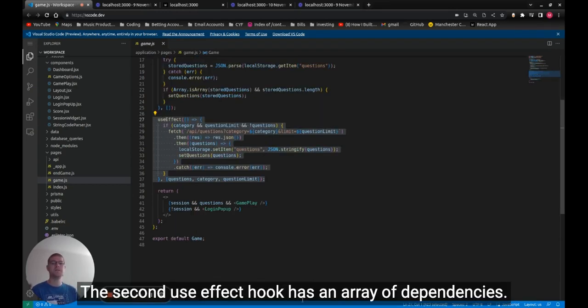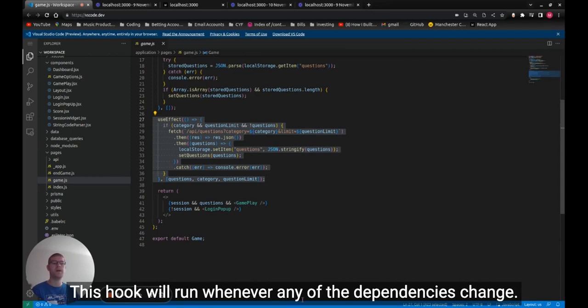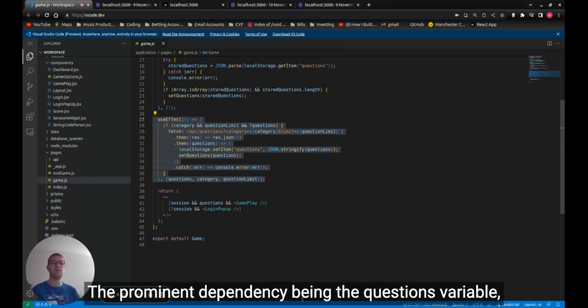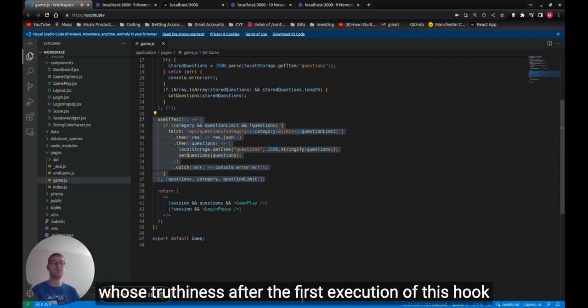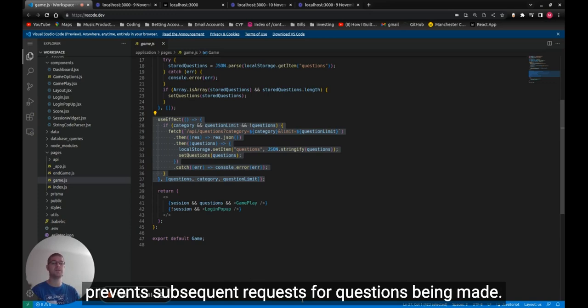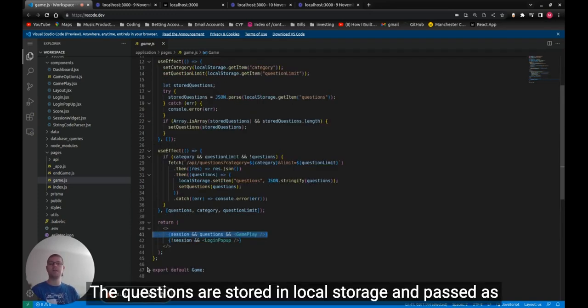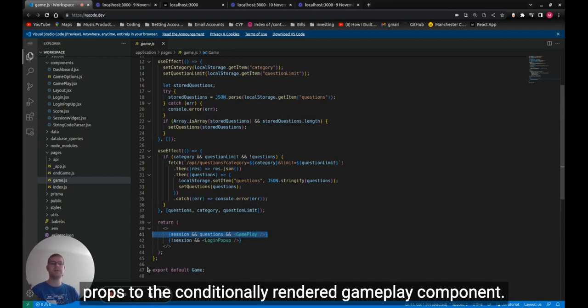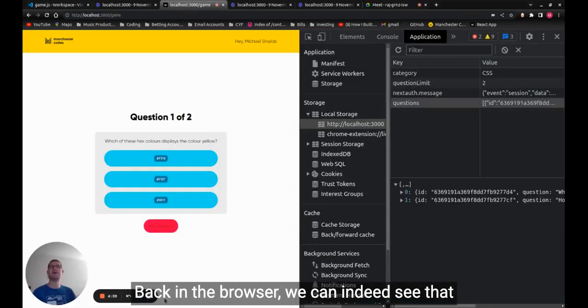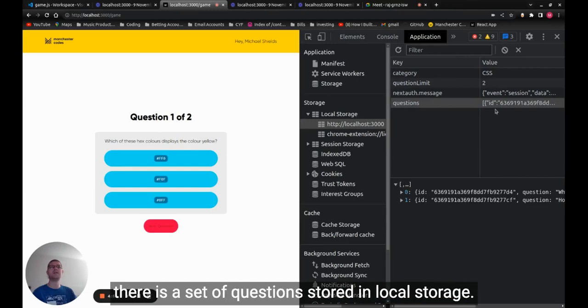The second useEffect hook has an array of dependencies. This hook will run whenever any of the dependencies change, the prominent dependency being the questions variable, whose truthiness after the first execution of this hook prevents subsequent requests for questions being made. The questions are stored in local storage and passed as props to the conditionally rendered gameplay component. Back in the browser, we can indeed see that there is a set of questions stored in local storage.